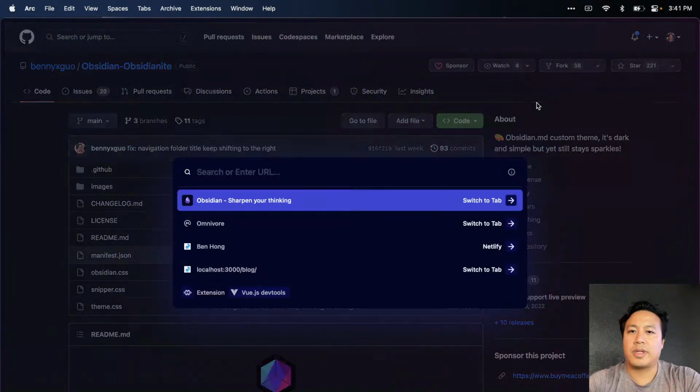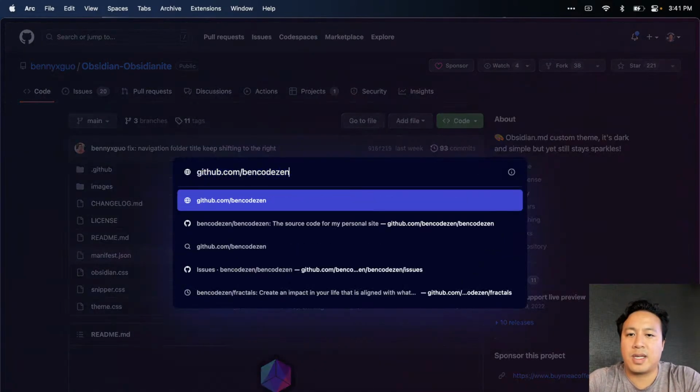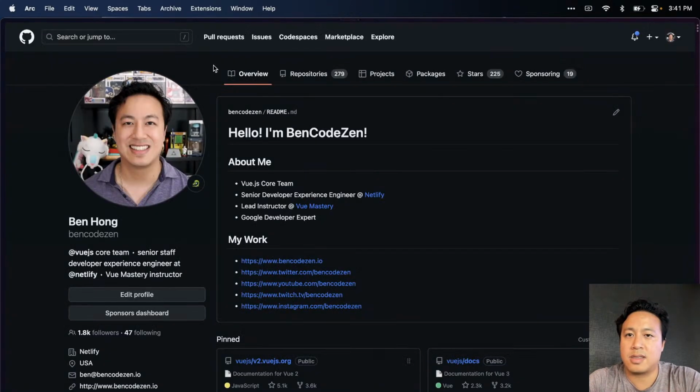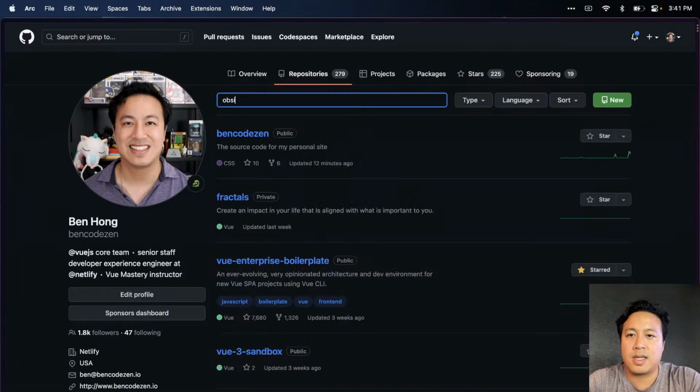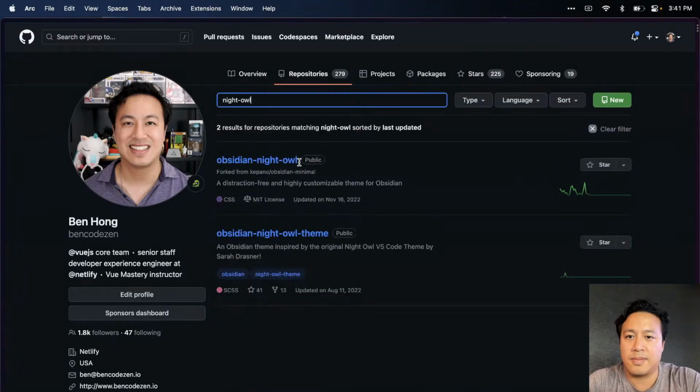So let's see, how do I want to do this? So the way I'm thinking of, in my thoughts, if we look at the repositories, and we look at the Night Owl Obsidian theme, Obsidian Night Owl, yep. So let's see. So this theme is the one, okay, this is the VS Code theme, this is the one here, okay. So there's a couple ways to do this.